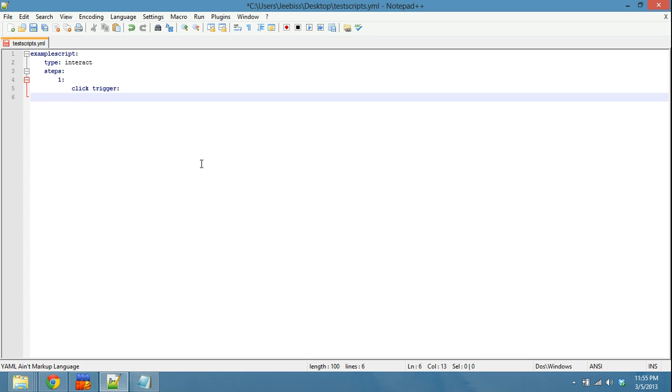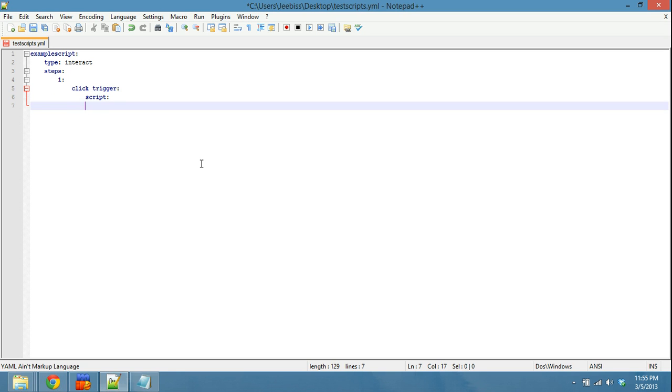The next part we need is the script part of the click trigger. So we indent again, and you have the script. This is where we're going to list all the commands that happen when we use the click trigger. Since the script part is a list, you don't need to indent. They're part of the script section. So each command starts with a hyphen because it's a list.